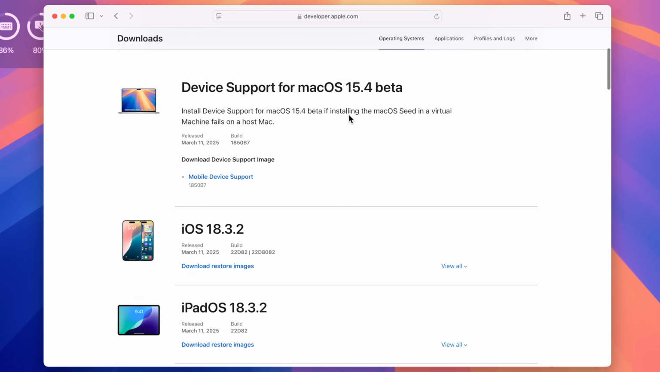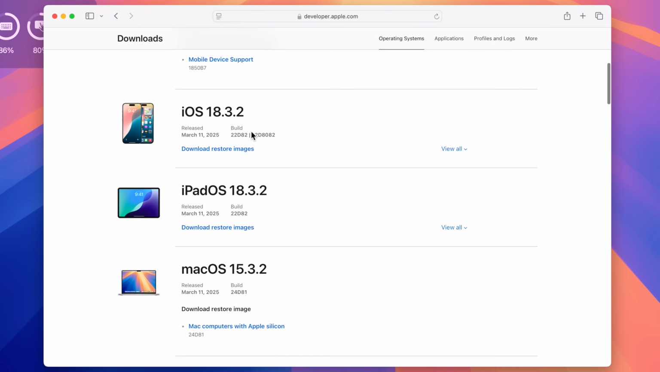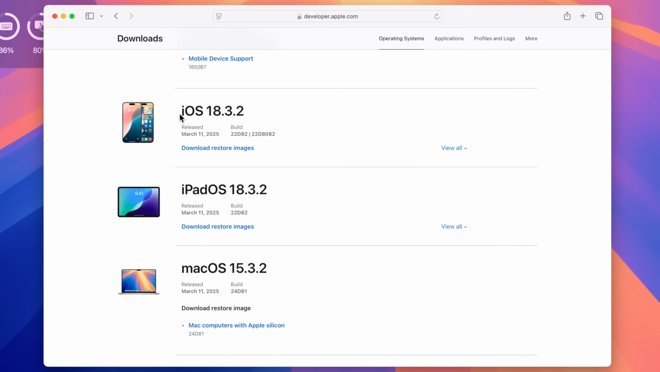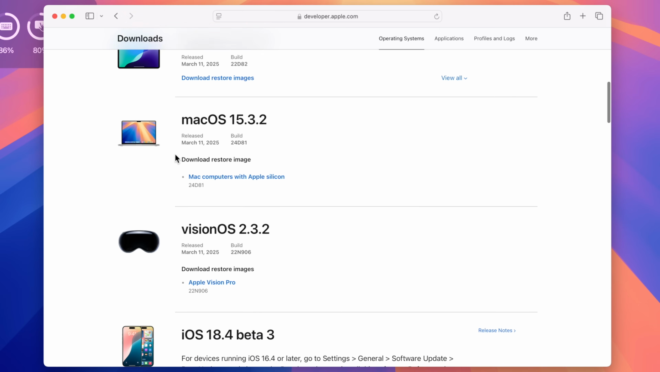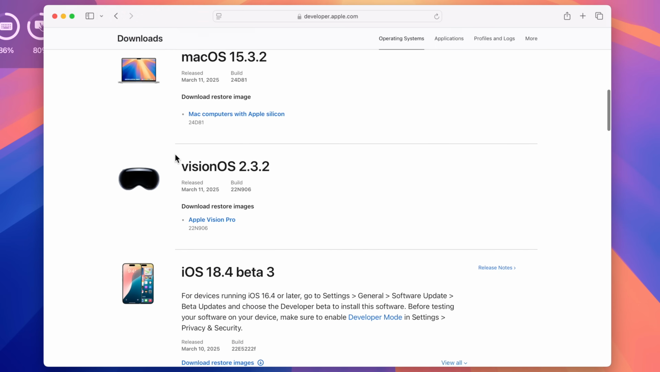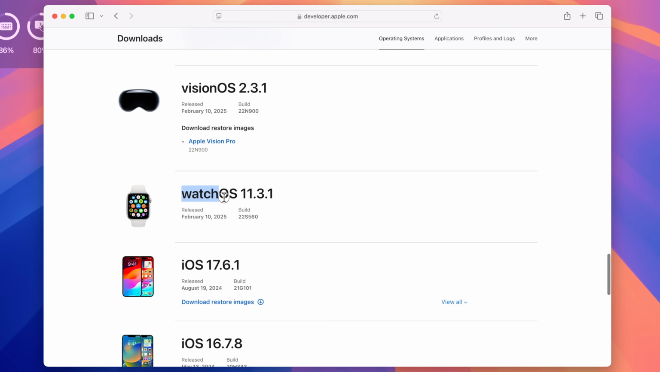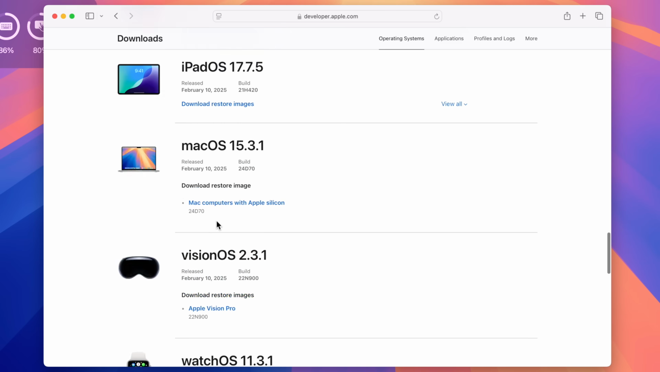You can see we got device support for macOS 15.4 beta for virtual machine, and we got iOS 18.3.2, iPadOS 18.3.2, macOS 15.3.2, and VisionOS 2.3.2. Unfortunately, when it comes to watchOS, we didn't get watchOS 11.3.2. The only one that we have is this one that was released on February 10th.